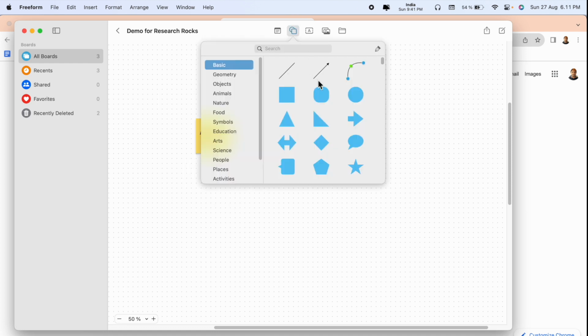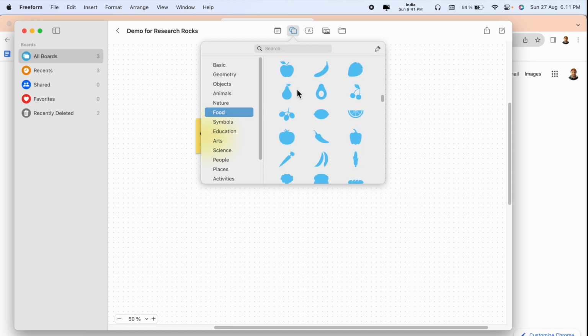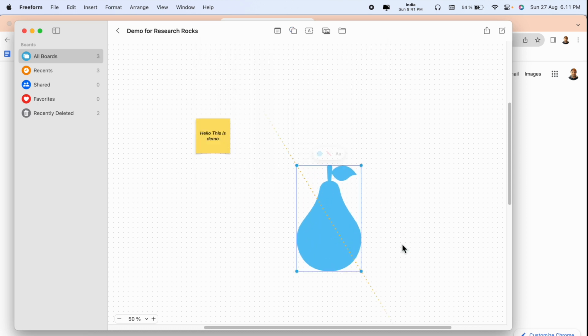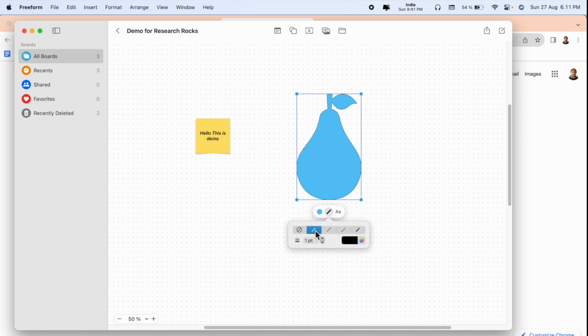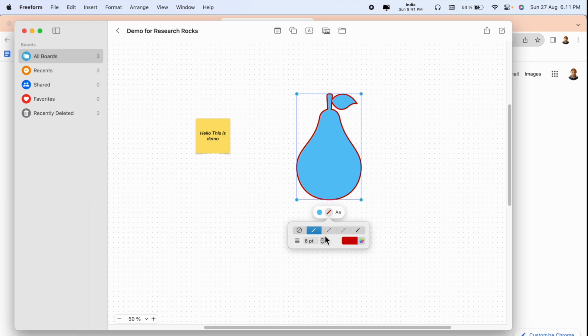Next, a bunch of shapes are available, different types like basic, geometric, objects, animals, natural, food related options. You just simply click, then increase the size. It's easy. You can design a border also and increase the border size like this, and you can change the border color also. Whichever color you want, you decide and put it accordingly. Some dotted borders also come here, and that one is really interesting.